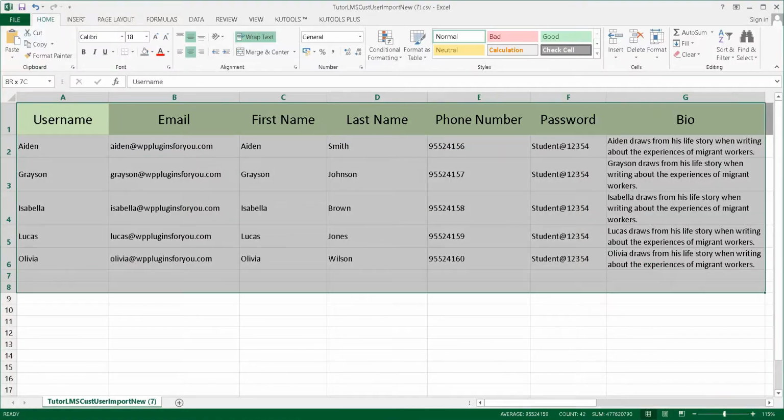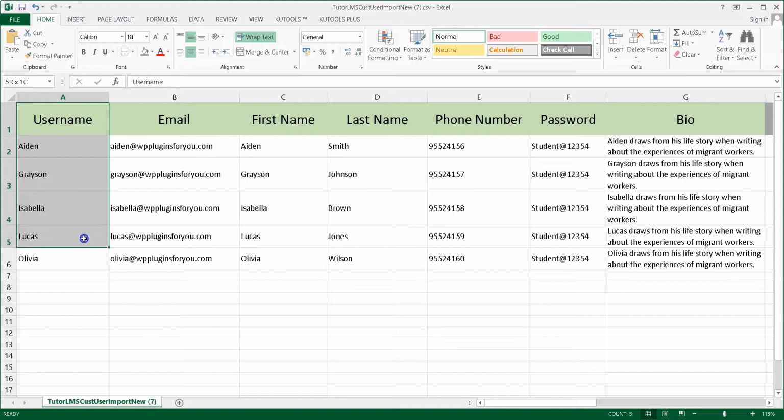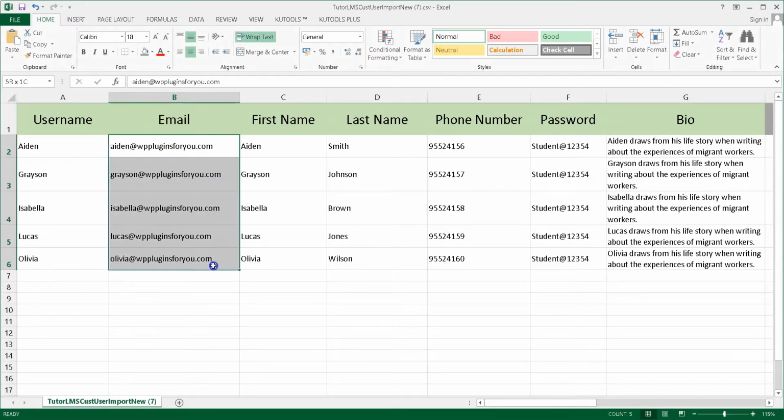Next, you need to fill data in the downloaded CSV template. Write a unique name in the username column, which is a required field. Next, paste the email IDs in the email column. This is also a required field. You cannot import without providing an email ID.